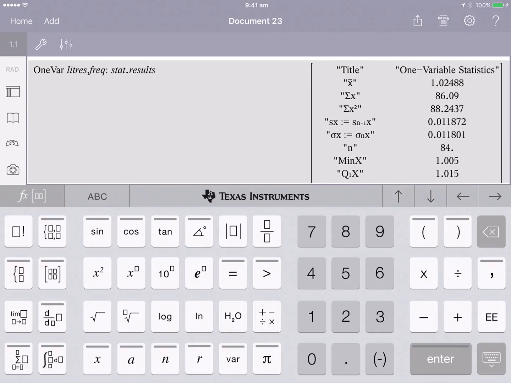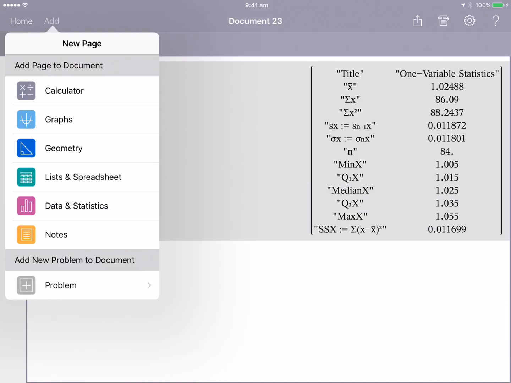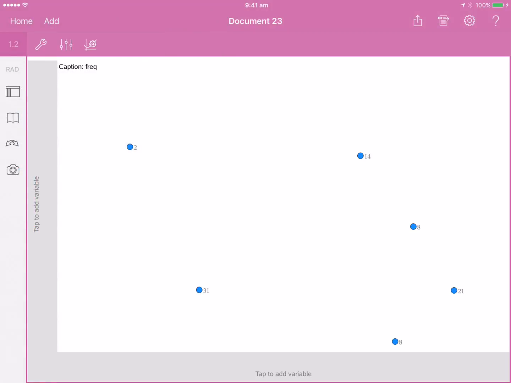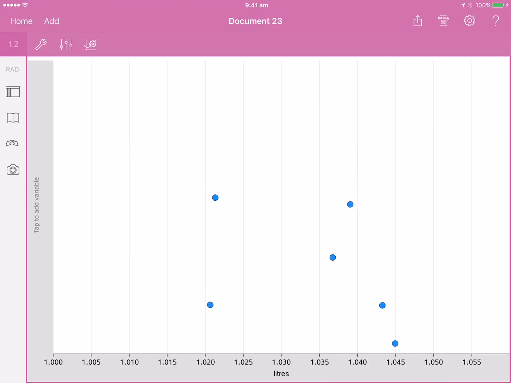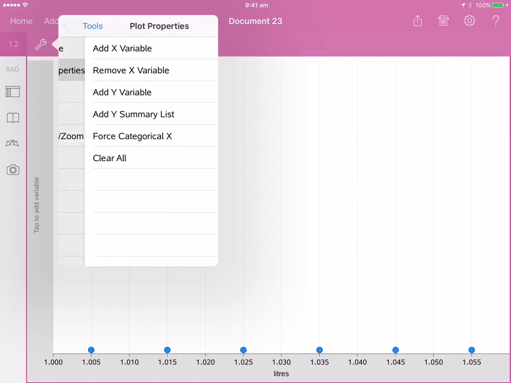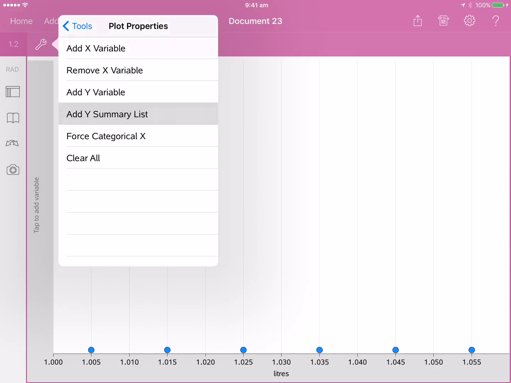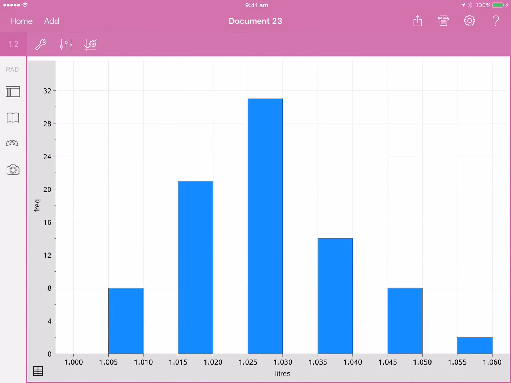You can see that the estimate of the mean is 1.02488. I'm going to show you how to do the histogram for that. So add, so that'll be control doc for you on your calculator. Add data and statistics. Tap to add variable litres. Plot properties, menu plot properties. Add y summary list. Frequency.